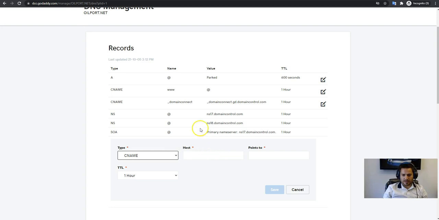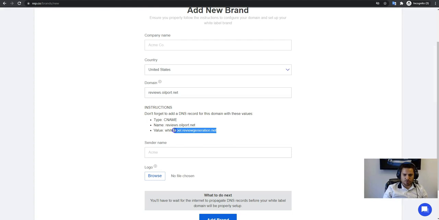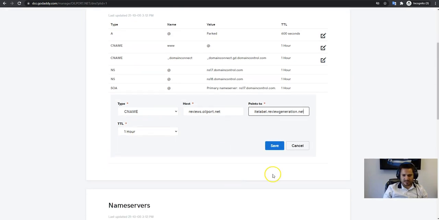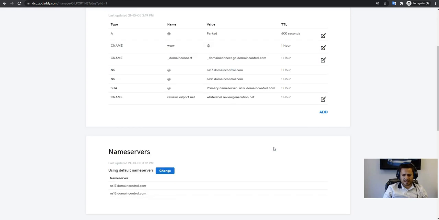Depending on what you're using, whether you're in GoDaddy or a different registrar or Cloudflare, sometimes the host gets input as the entire host. And sometimes it gets input as just the portion that comes before the dot. So in this case, I'm going to put in the whole thing and see what happens, just as an example. We're going to set this to point to whitelabel.reviewgeneration.net. And TTL we can leave as default and save.